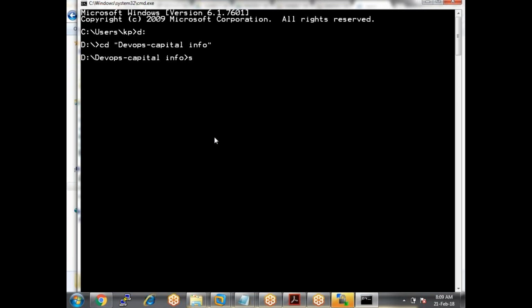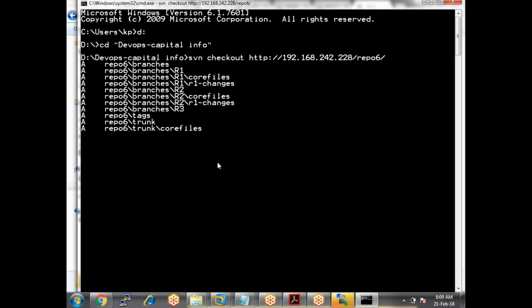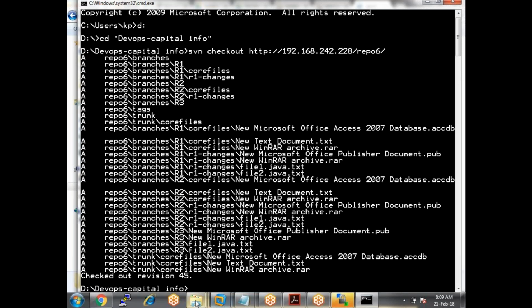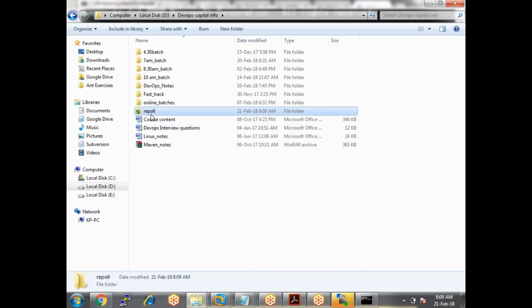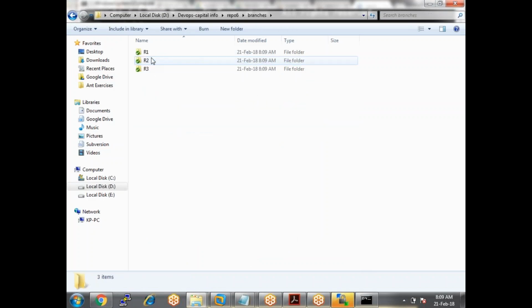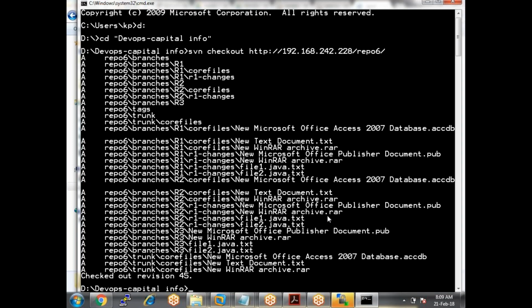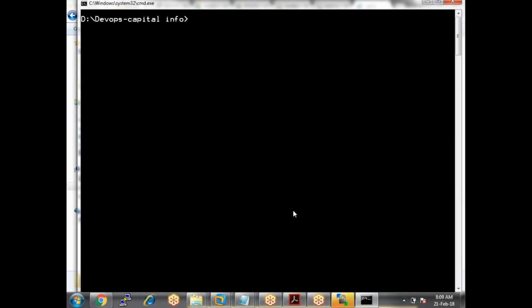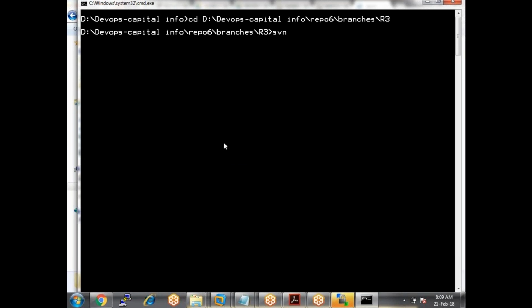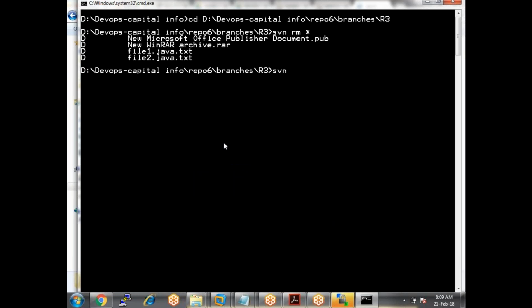So what is the command? svn checkout URL repo 6. Now here we have branches. For example, just take the R3 branch. We have some files. Let me remove all these files first, then commit it.